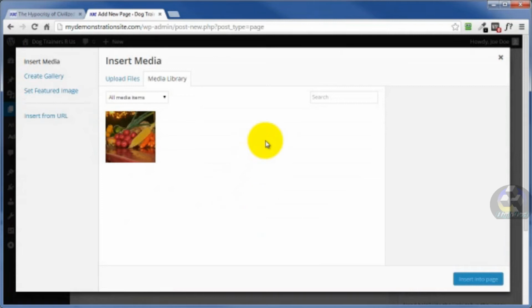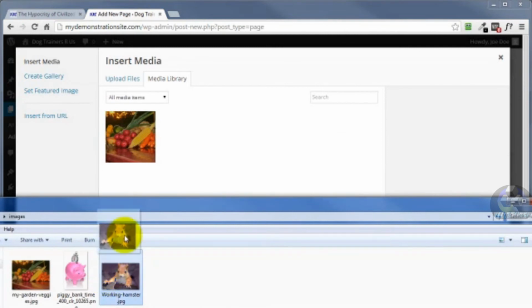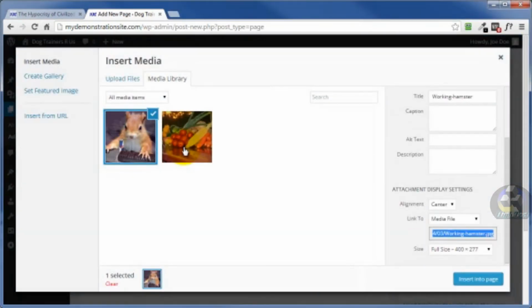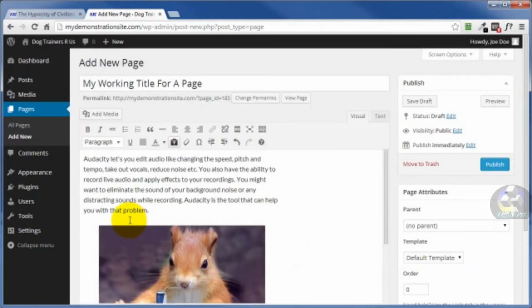Then you can select from existing media, or you can upload media from your computer, or you can insert that media from a URL, or you can simply drag and drop that media right into here like so. And you can tell what media is going to be added to that post by the check mark up here in the top right corner of that item. Then simply click on Insert into Page, and there it is. And you can format this further by simply selecting the image and choosing whatever formatting option you want up here.